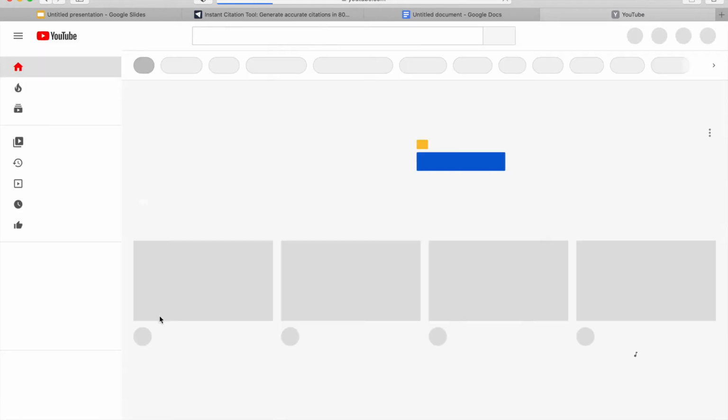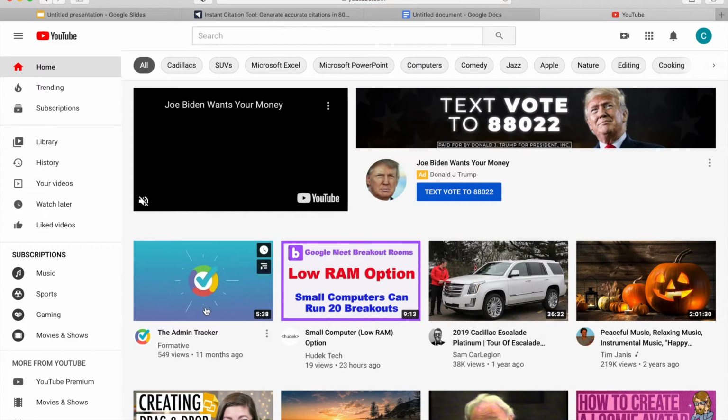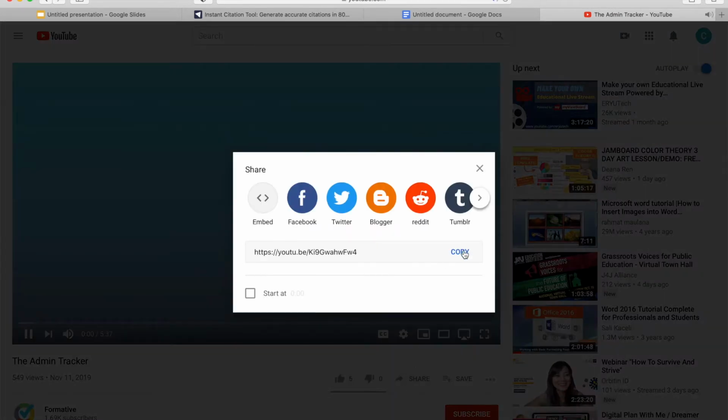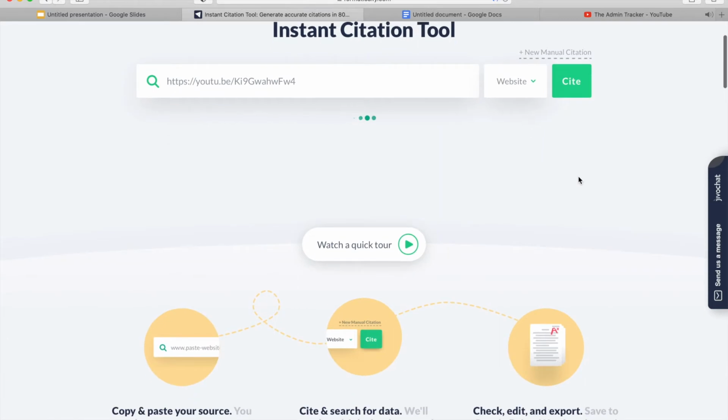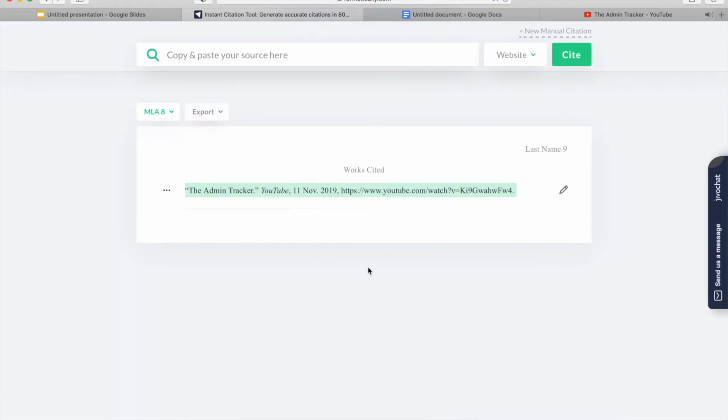So let me, for example, go to a YouTube video, and I'm going to copy the link, and I'll come back to Formatically and paste it in, and then click on Cite. And as you see, Formatically gives me my citation here that I would then put into my reference list or my works cited, and we're going to get to that part in a minute.